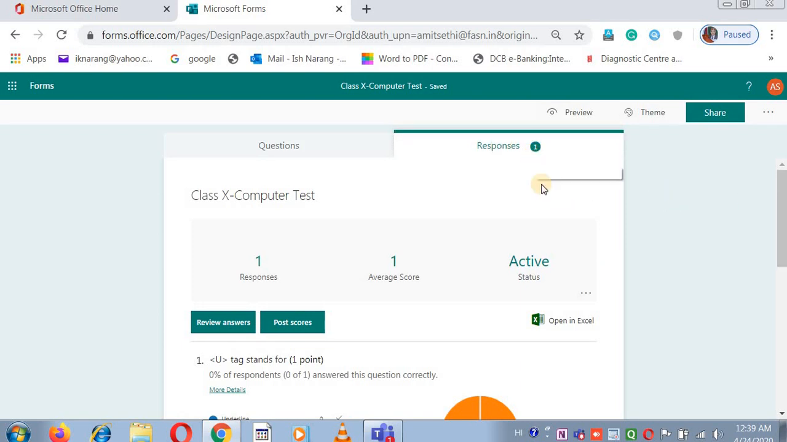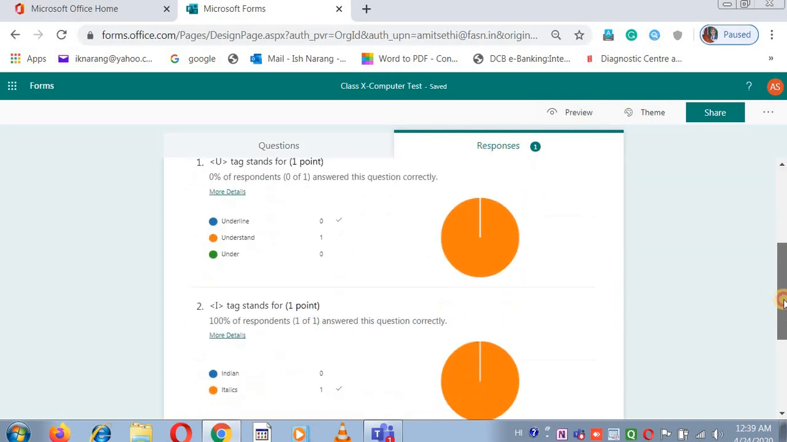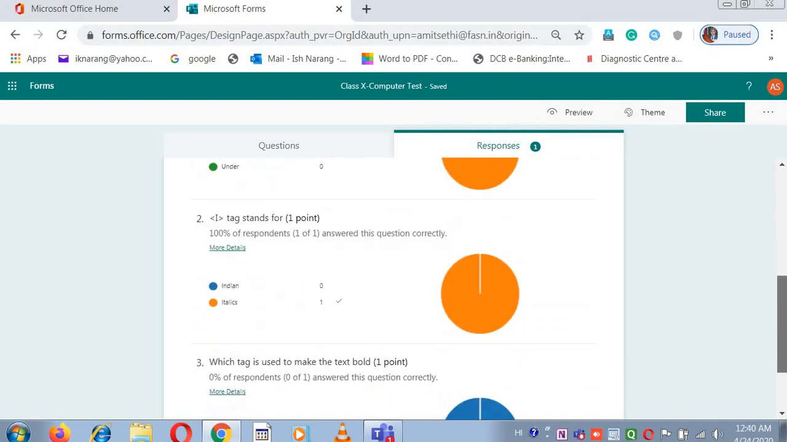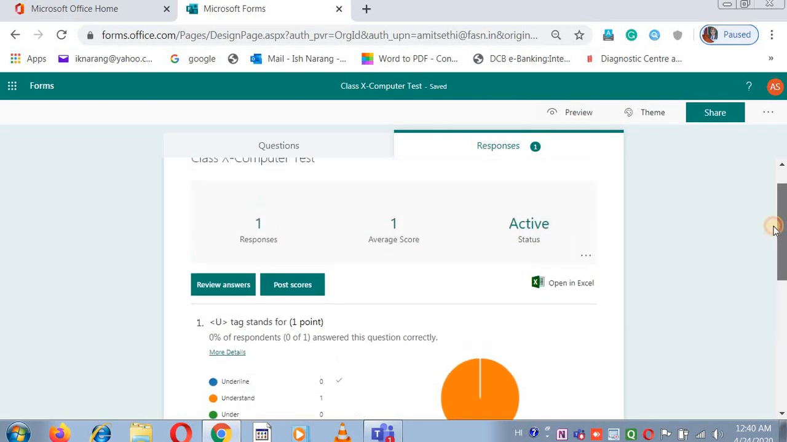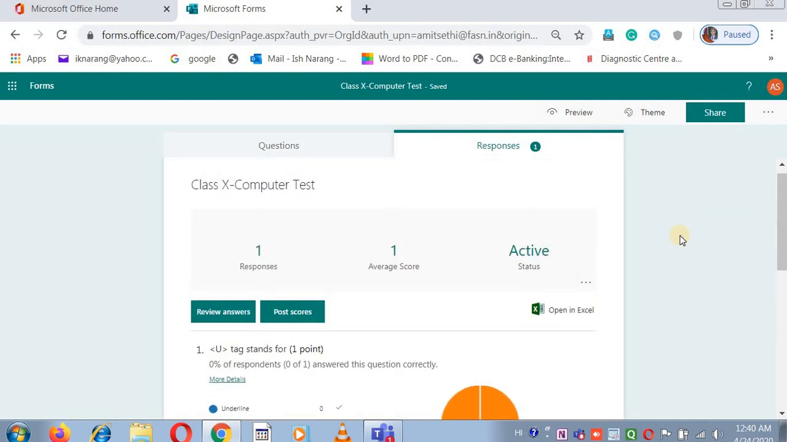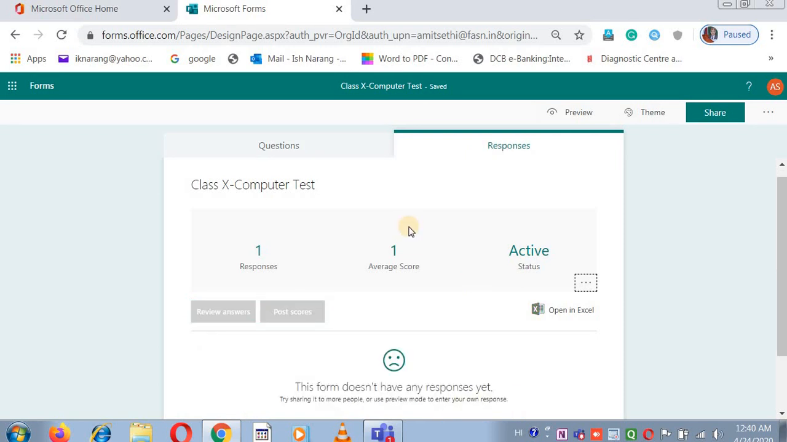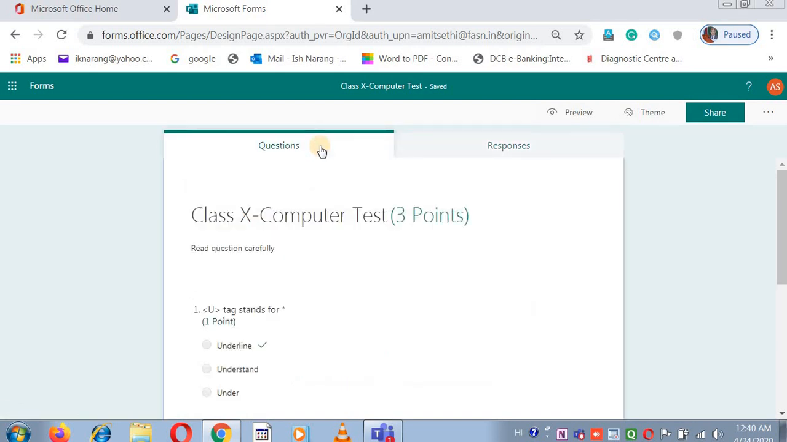So when you click on the response, you will get to see the answers like this. Question 1, 0% of respondents here, 100% here. This is only for our reference to make it clear how it looks. It is not the student's response. So just before giving it to the students, you just delete all responses. So now the first part is clear, how we can create the form in Microsoft Forms.